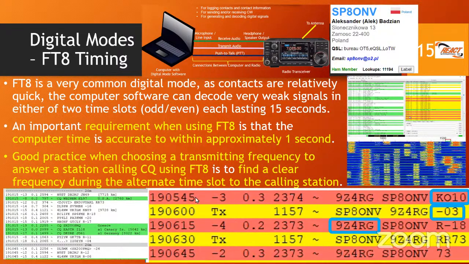To decode this, this is the time, and this is the frequency offset, and this is the call sign of the called person, and this is the call sign of the calling person. And Alexander gives his grid square, so the location, right? K010, that's the grid square.